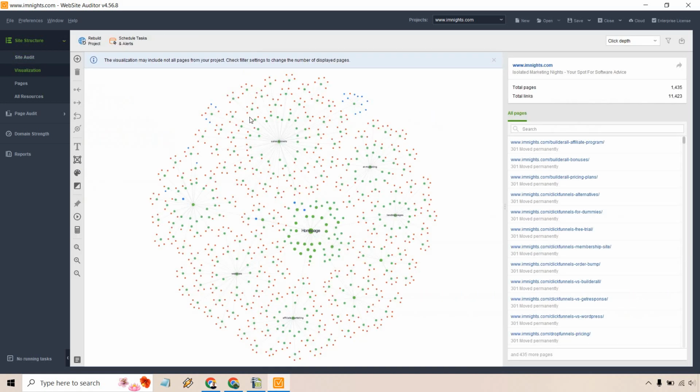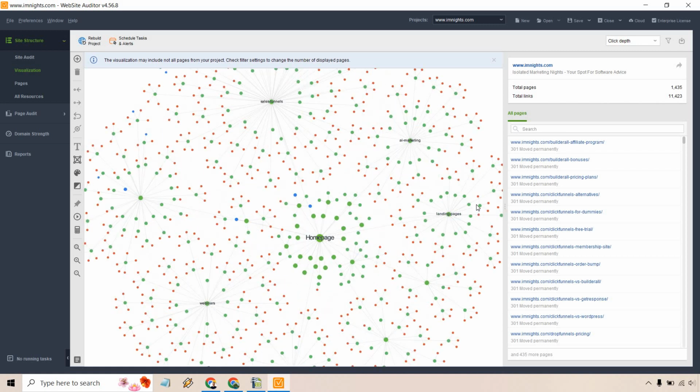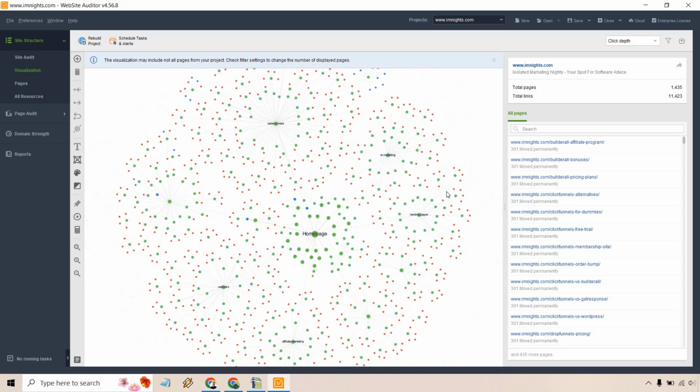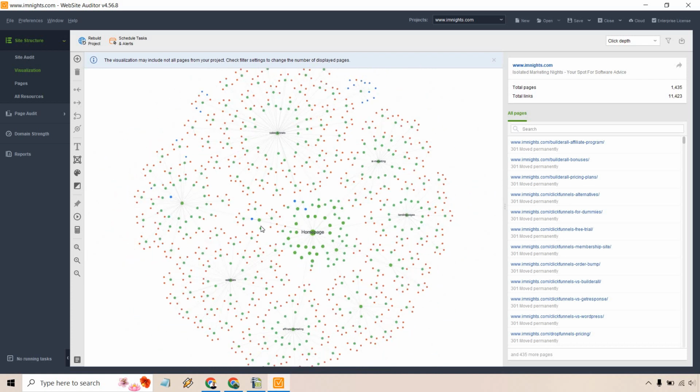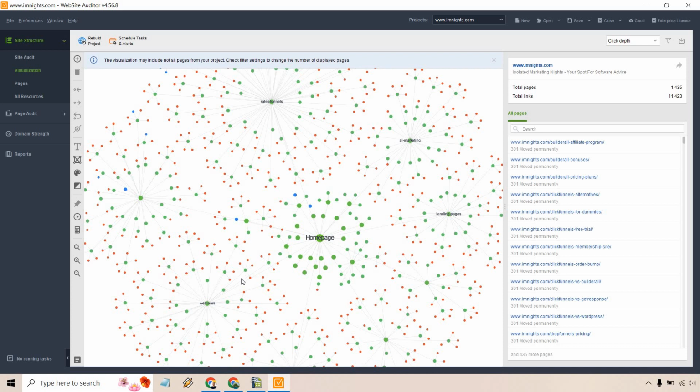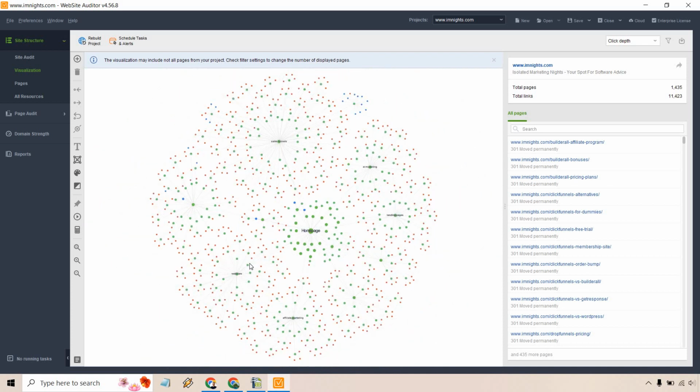Next is going to be visualization, which is pretty cool. I like how this looks, aside from looking like fireworks. This will show you the setup of your website, where your homepage is, some of the big categories that you have here. Like you can see sales funnels, AI marketing, landing pages, affiliate marketing. I think that's webinars. Yes, it is. It'll also show you some of the broken links or maybe the orphan pages.